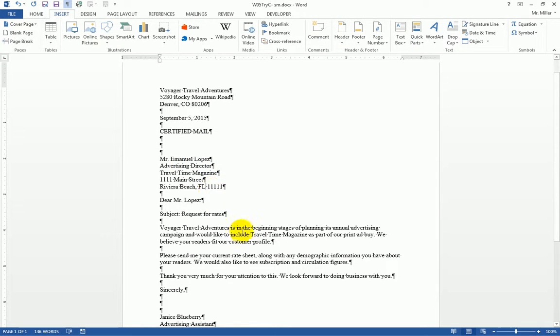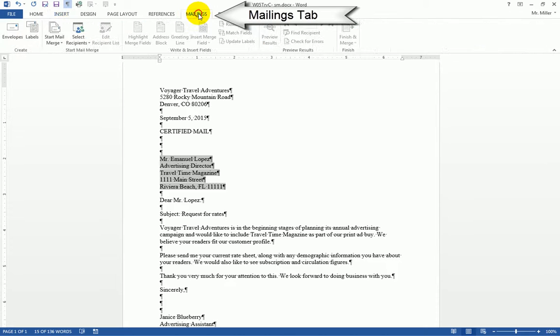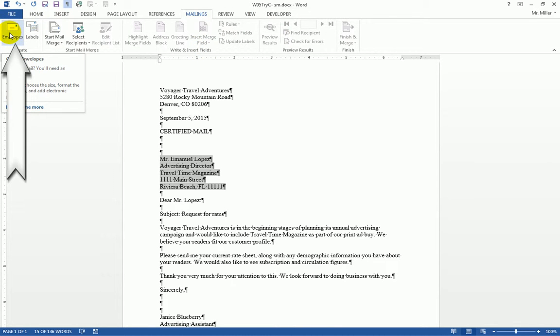What I want to do is create an envelope. And this address right here to Mr. Lopez is going to be the address that should appear on the envelope. So rather than retyping the entire address, what we can do is simply select the address here in the letter. The place where we go to create the envelope is in the Mailings tab on the ribbon. So clicking on Mailings, we're going to click on the option that says Envelopes.